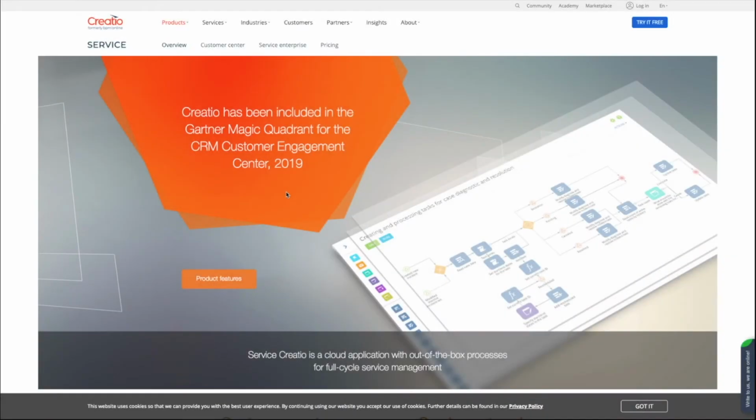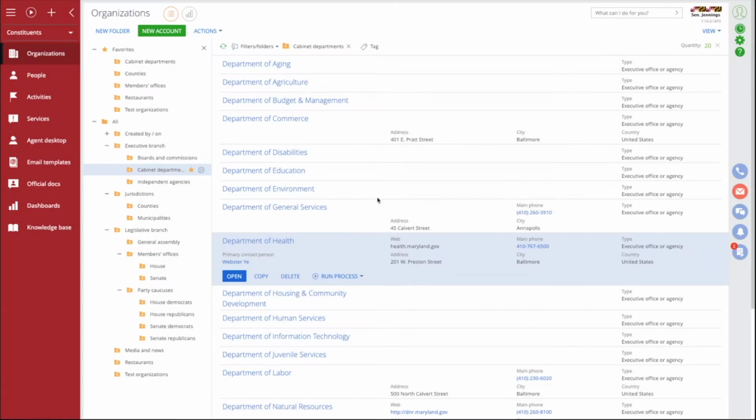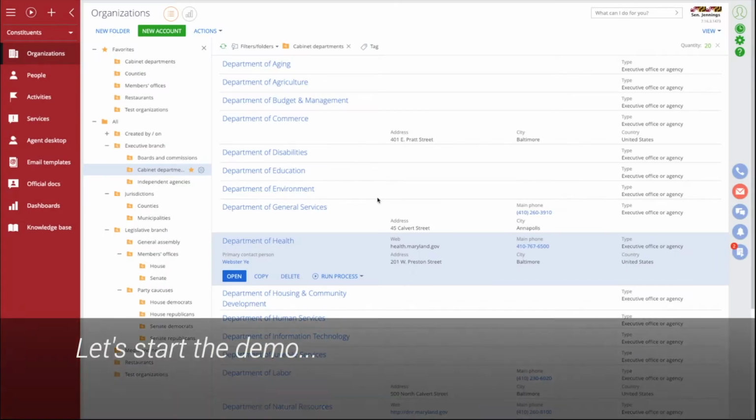This low-code platform might not be well known to you, but it is well regarded and well rated by industry professionals and analysts like Gartner that we see here. Let's jump into the solution itself.